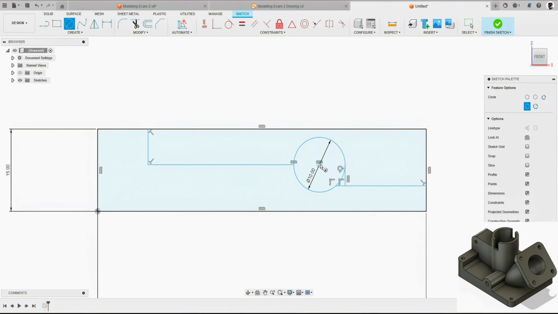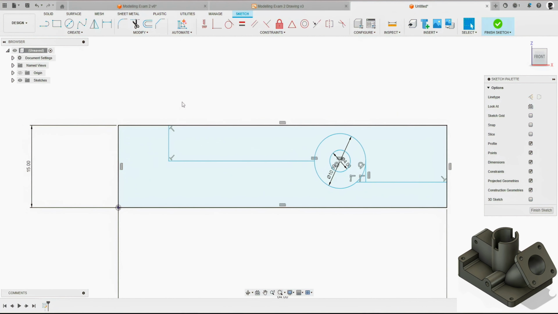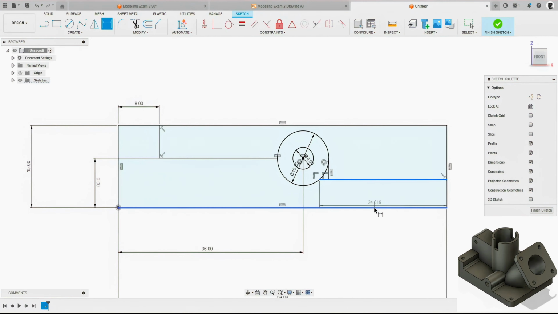So concentric with this circle. Let's start at the center point. And that's got a diameter of 4 mil. Now we can go ahead and start adding some more dimensions. So from this line here to this one, we have a distance there, 8 mil. And then from the origin to the center point of these circles, we have a dimension 36. From this line here to our origin, the dimension there is 9 mil. And last dimension should be these two, which is 5 mil.